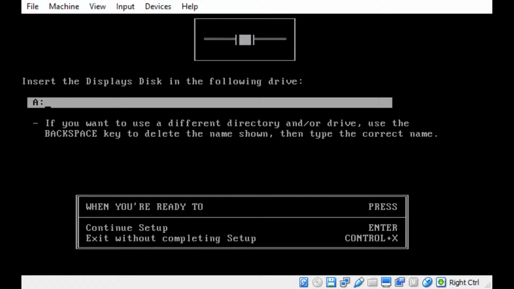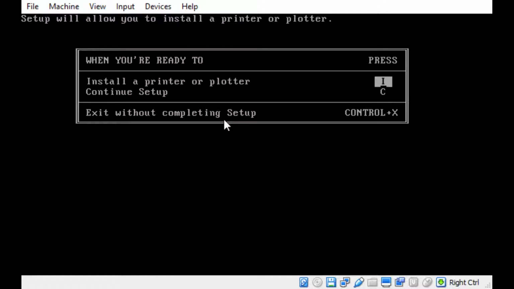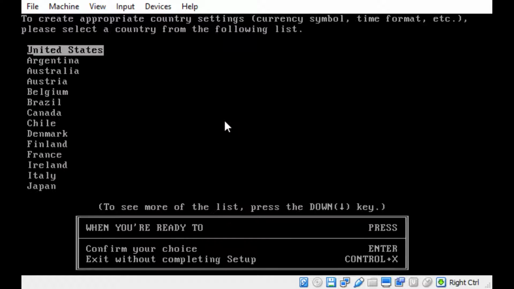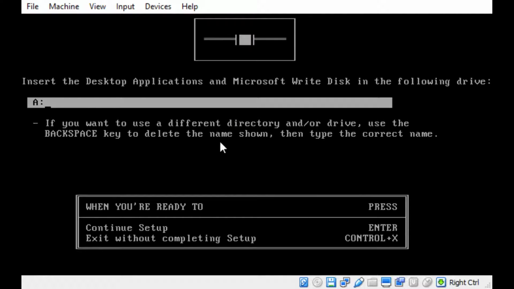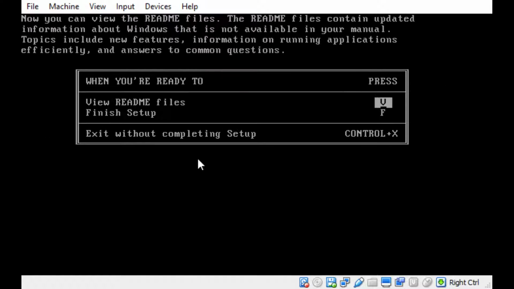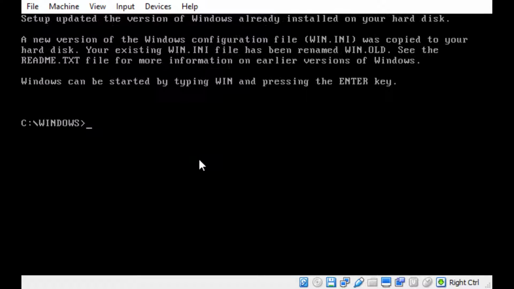Display disk. All right, so what's display disk? Nope, continue setup, United States. Response disk. And applications and write disk. Finish setup. And we are good. So now we'll start with Win.